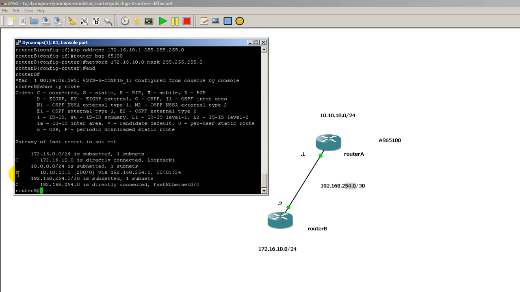And now we have a new route. Starts with B. And B, if we look up here in the legend, is for BGP. This is a BGP route that goes to 10.10.10.0, which is this loopback interface over here. And I'm going to that network via 192.168.254.1. So I can get to this loopback address through this interface. And that sort of makes sense. I'm going through router A to get to that loopback.